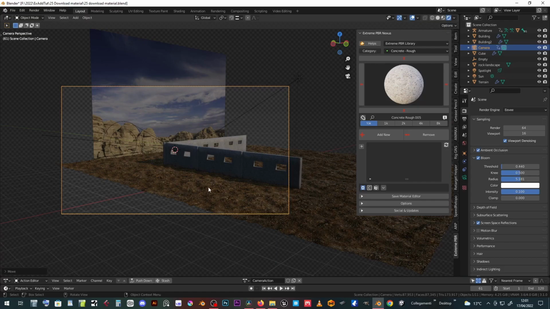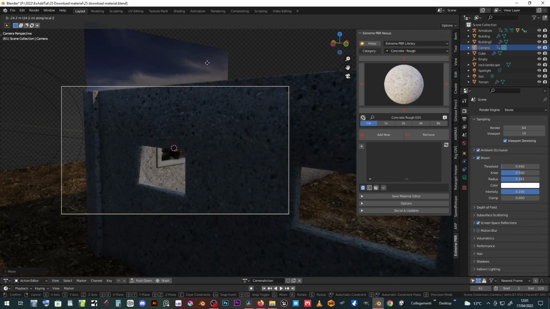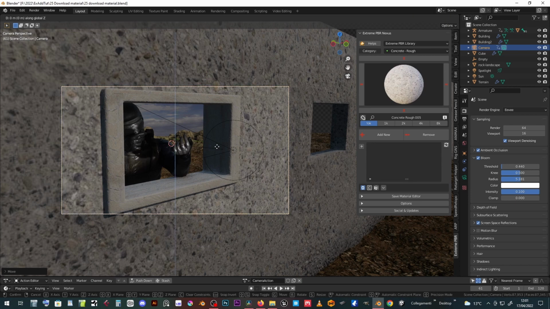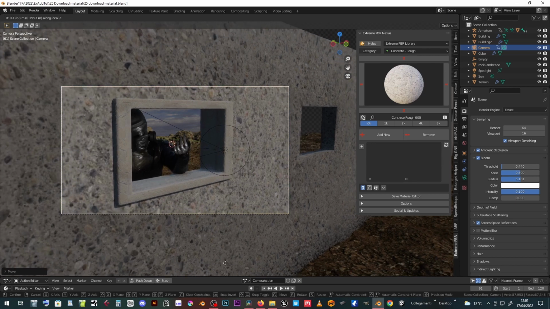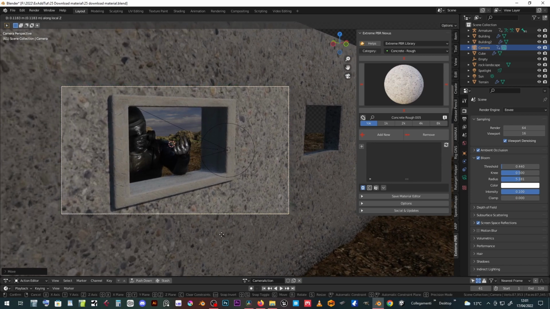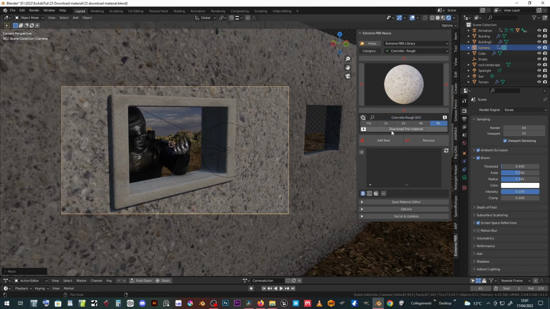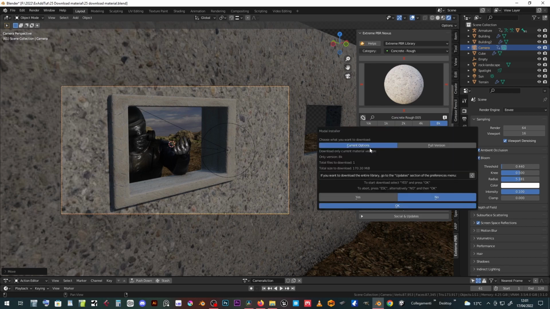In this example, I want to take a close-up of this character. When I set the camera, I noticed that the wall doesn't have enough resolution, it looks blurred. So I try to swap it with the 8K version. As I didn't download it yet, the add-on asks me if I want to proceed. I click on the button to open the download window.